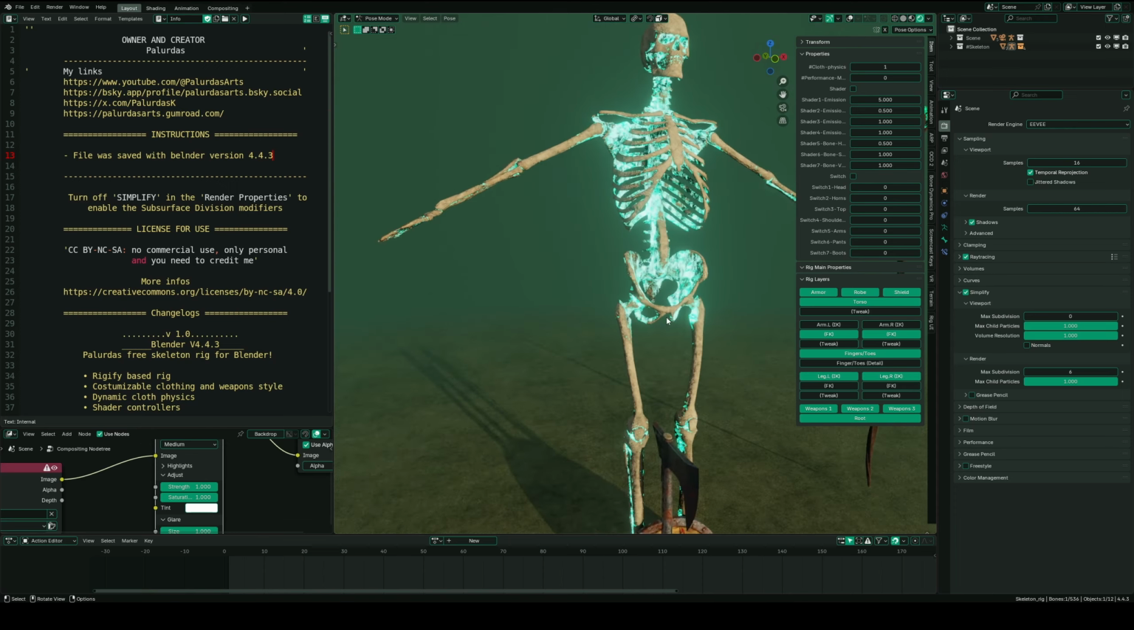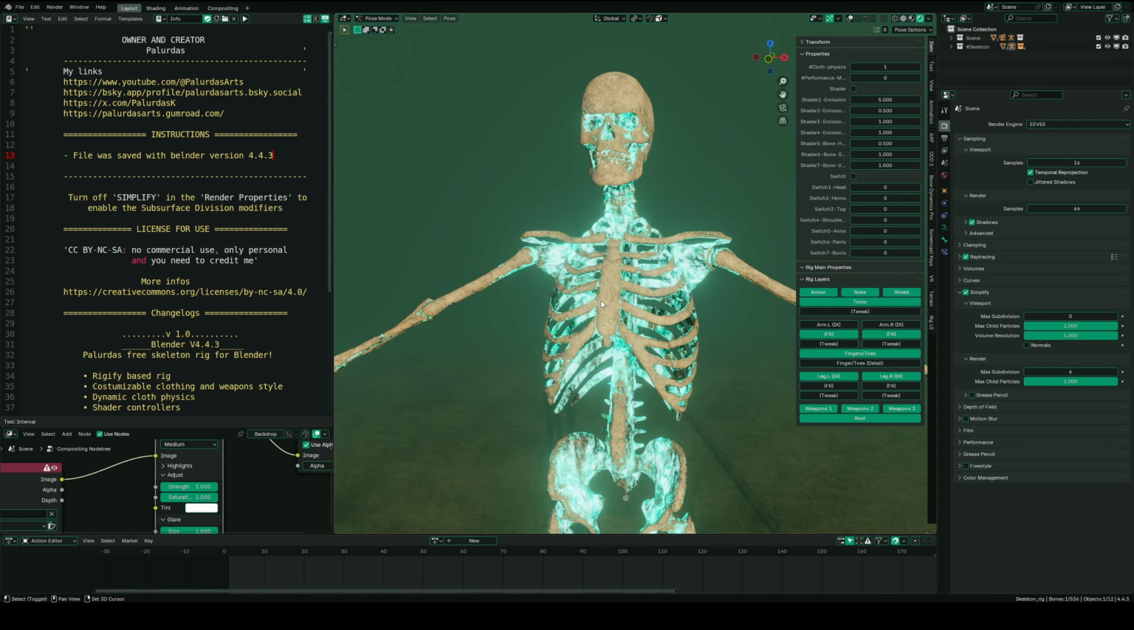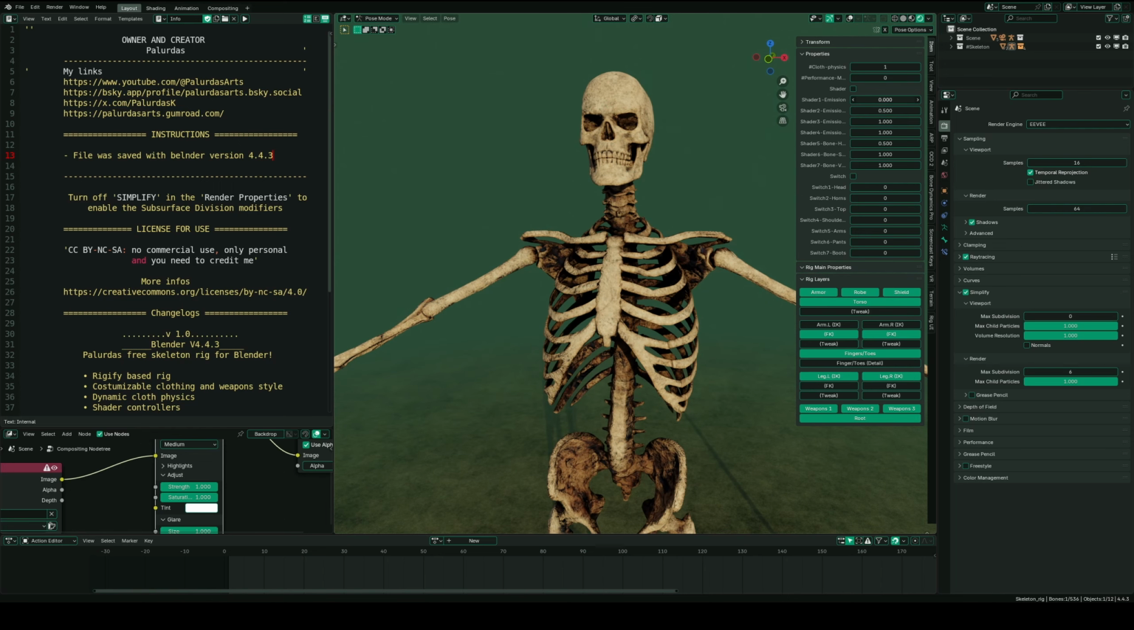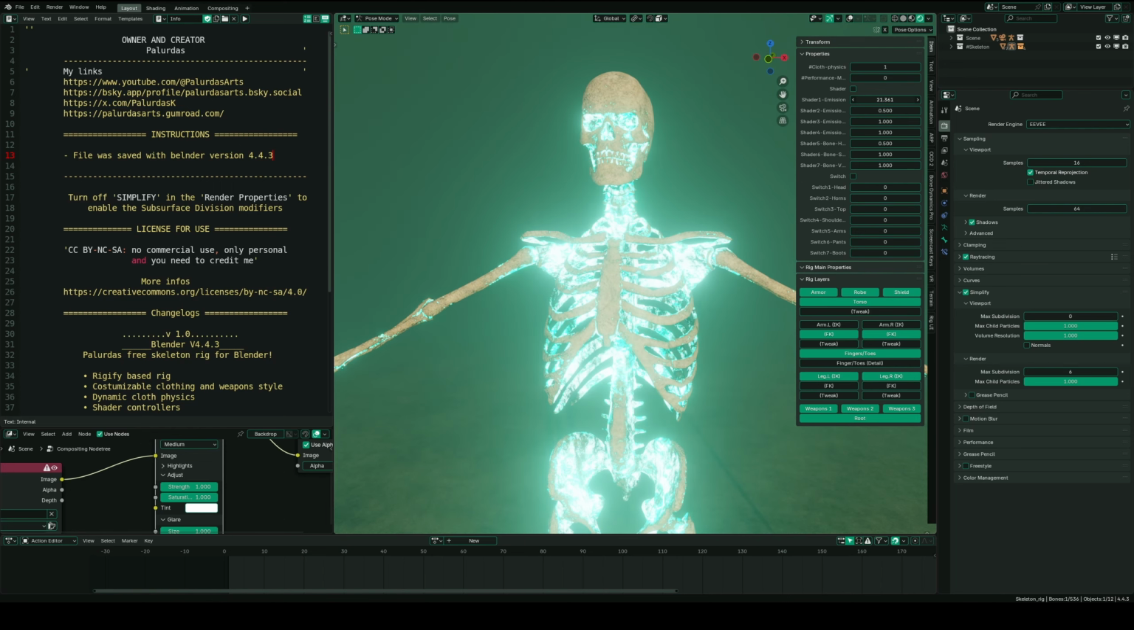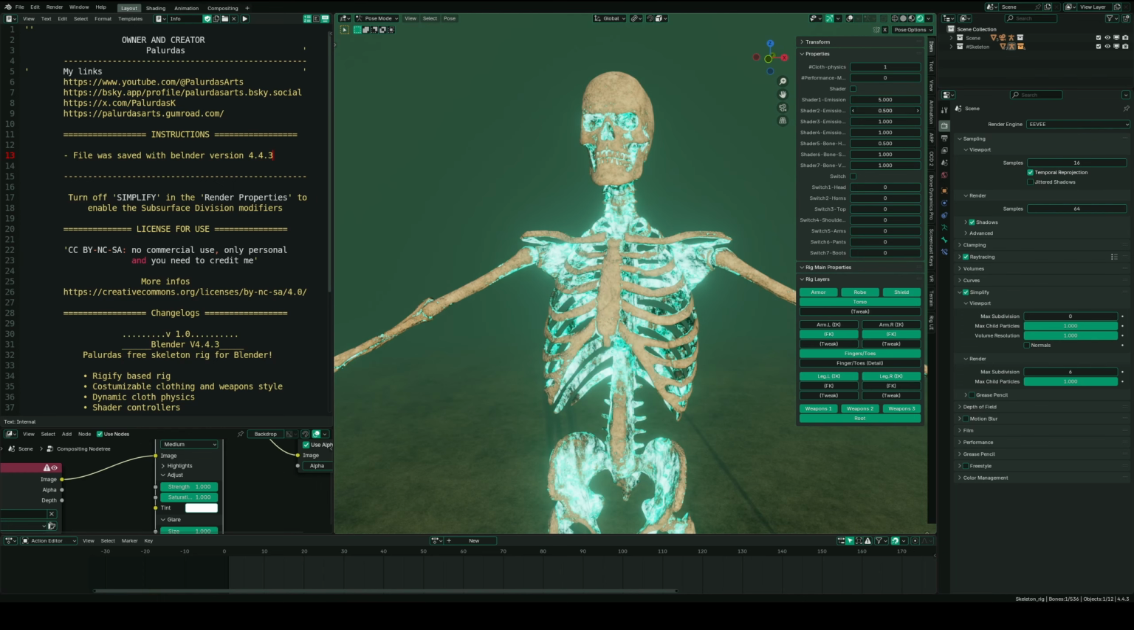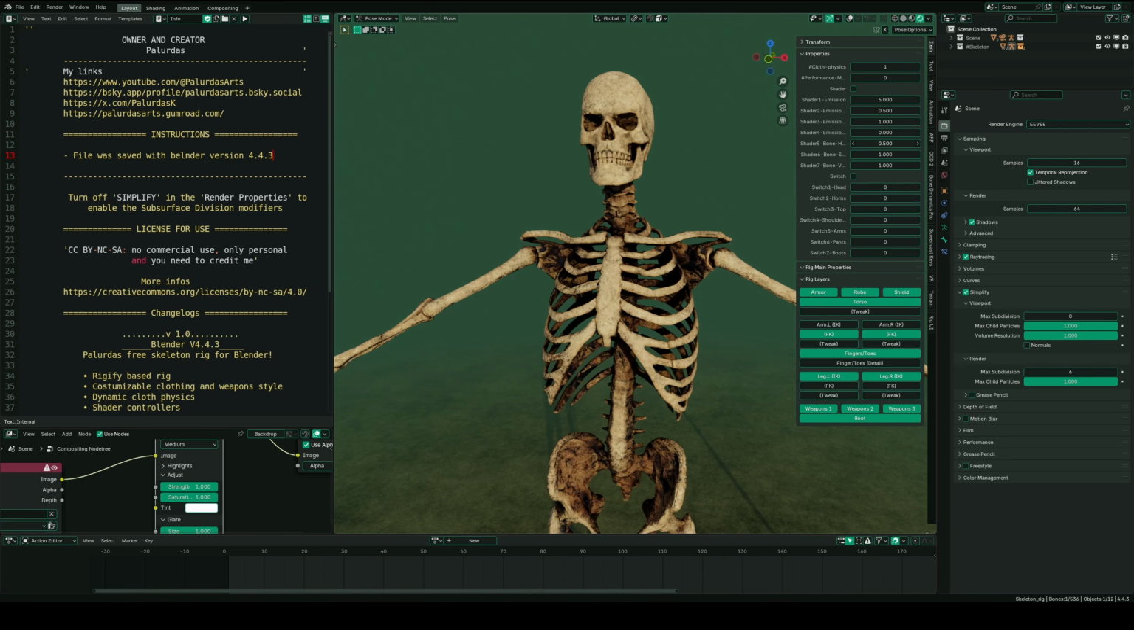For the skeleton, you have also similar settings for the glow and the body. You have here the emission, the emission strength for the body, also with a hue, saturation, and a value slider. But the same you have also for the bones, so that you can also change the color of the bones if you like.